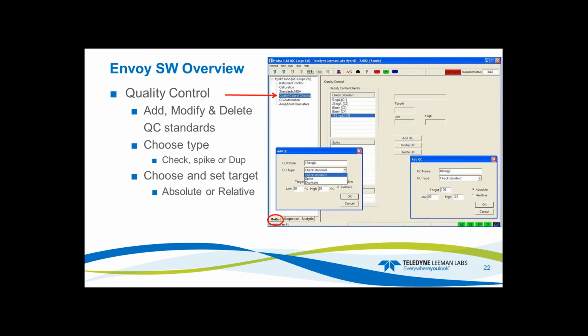So basically, on the Methods tab, and then when you highlight what's in the box, that's the basic information for running the system, method development, setting your quality control, and so forth. So on the Quality Control tab, this is where you add, modify, delete QC standards. You can also choose type, check, spike, or dupe. And then you can set your target range, so absolute or relative.